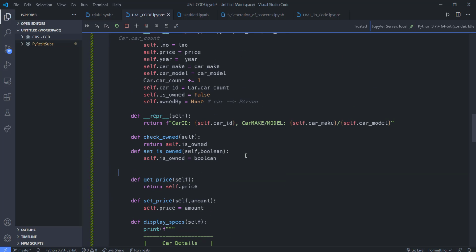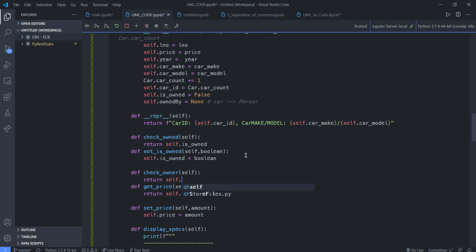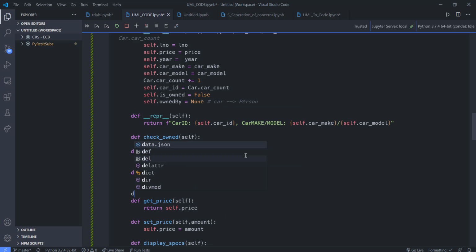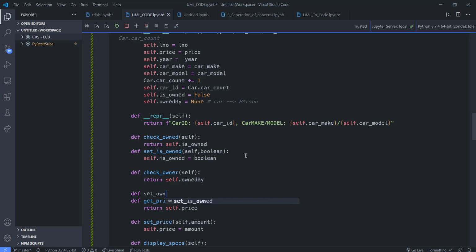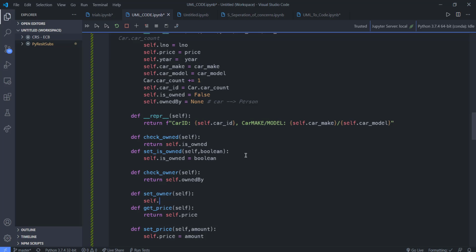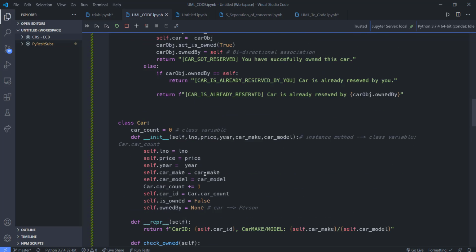Okay, so let's do the same stuff here. Define check owner. This is going to return the self.ownBy. And define set owner. This is going to take self.ownBy and set it to whatever we are going to pass here, owner, like this.